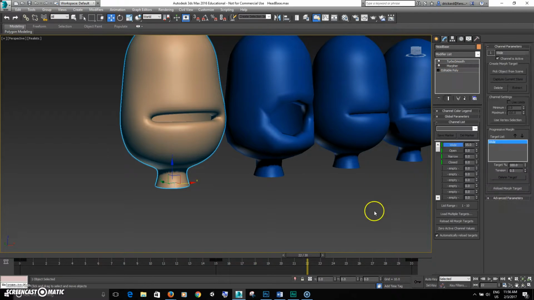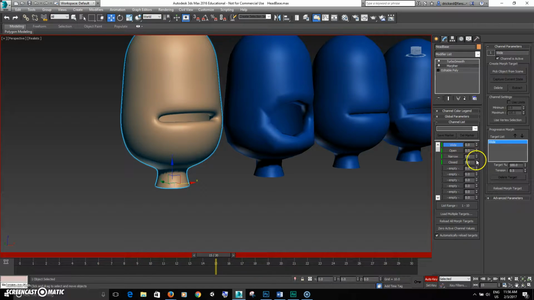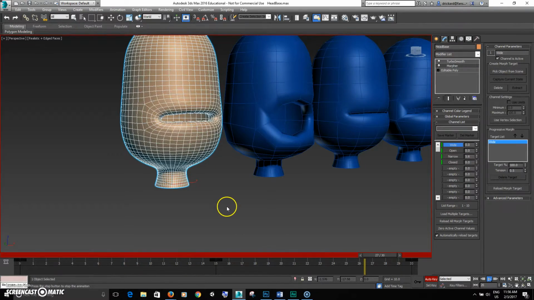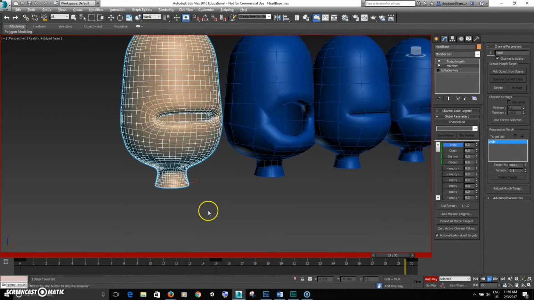Going to my morpher. Delete some keys on it. And then do the narrow. Turn that off. Press play. See how it looks. I think that looks pretty decent as it is.